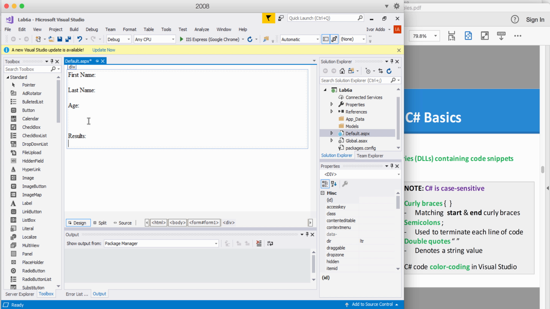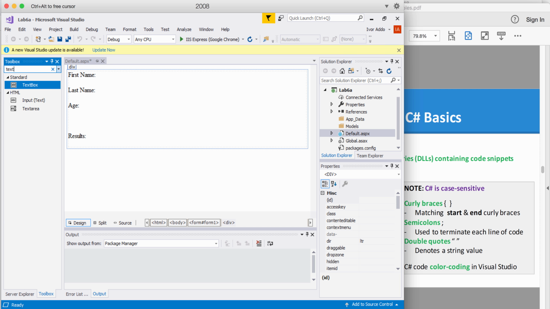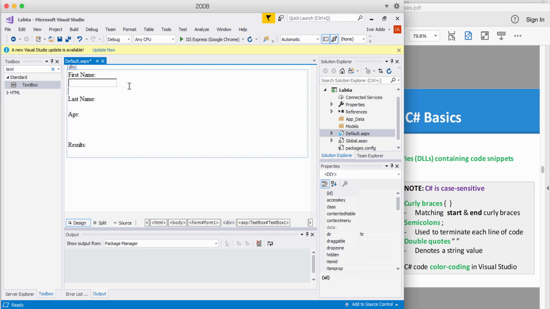So the first thing I'm going to do is add a text box. So I want a user to be able to input something. So I'm looking for a text box. Remember, do not select any options under the HTML category. In fact, let me close that out, collapse that. We're looking for text box under the standard category, right? So I'm going to drop that in here, hit enter on the keyboard to move that down. I'm going to hit enter again, move that down, just create some spacing.